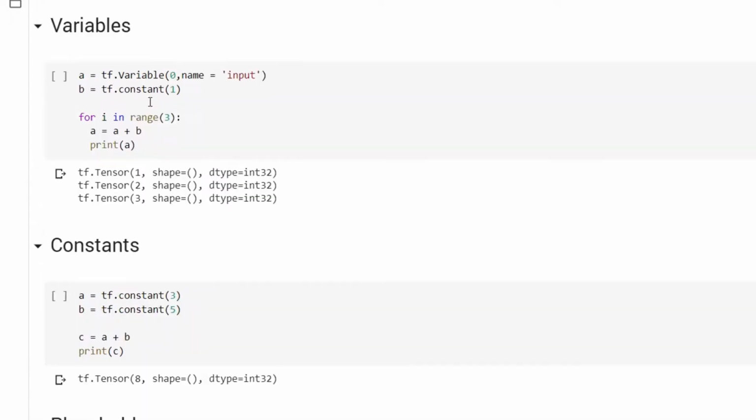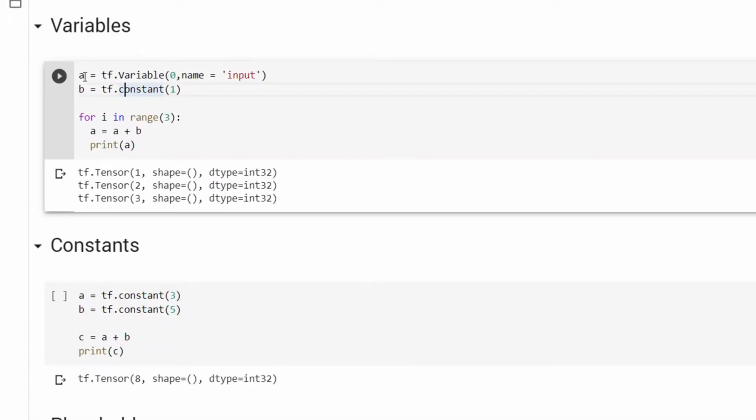So let's see what variables are. In this, I have declared tensor A with data type variable, so tf.Variable.